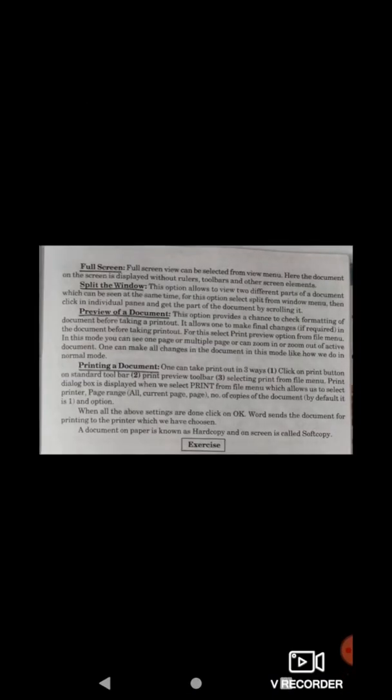Let's turn our page to page 17. Full screen. Full screen view can be selected from view menu. Here the document on the screen is displayed without rulers, toolbars and other screen elements.